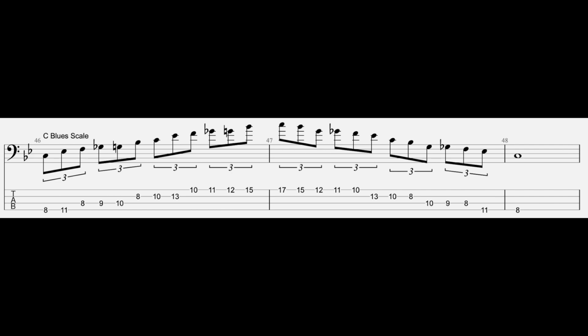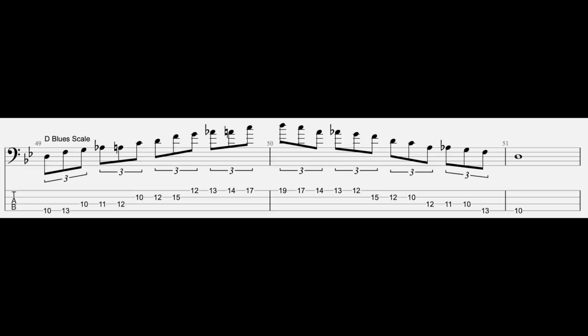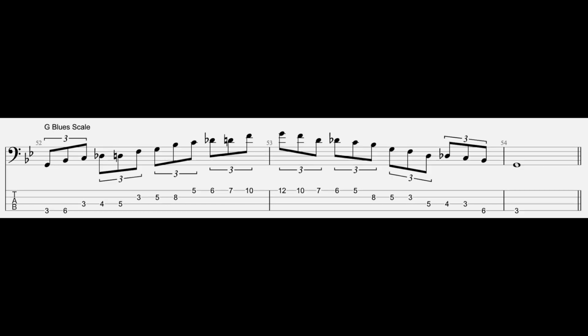Let's go through those. Here's the C blues. All right, here is the D blues scale. And here is the G blues scale.